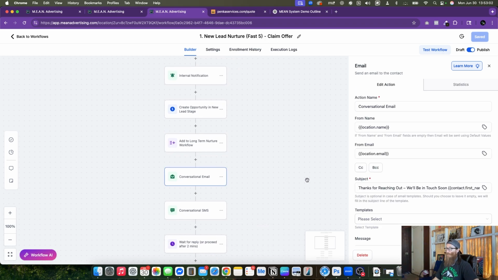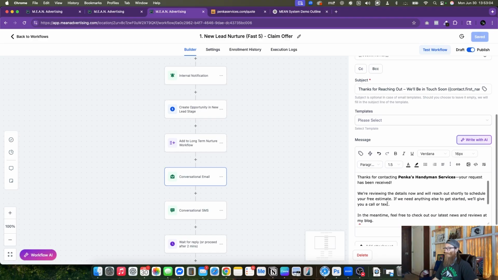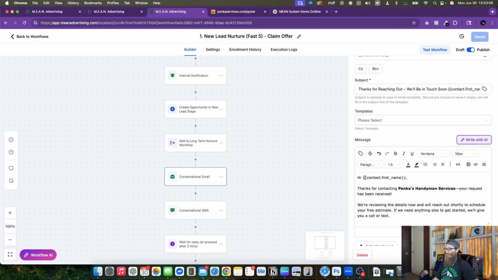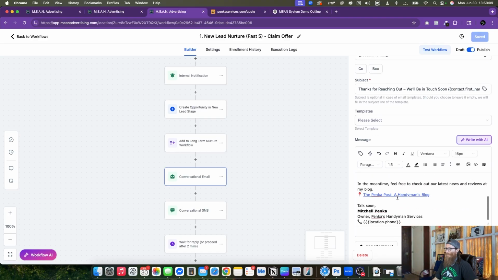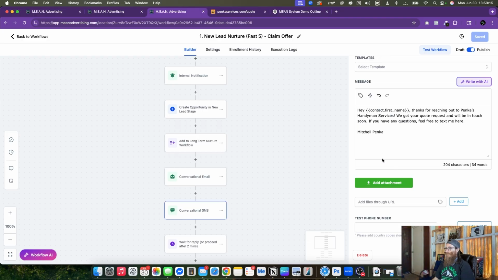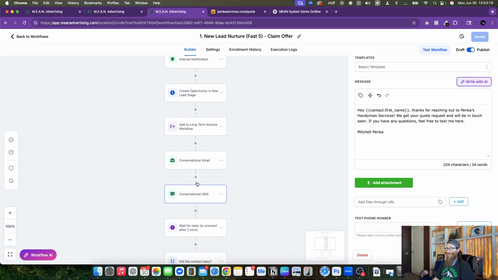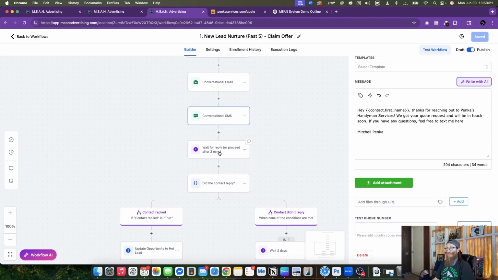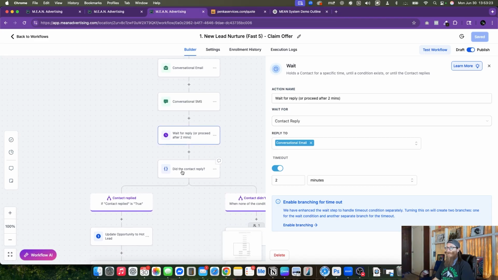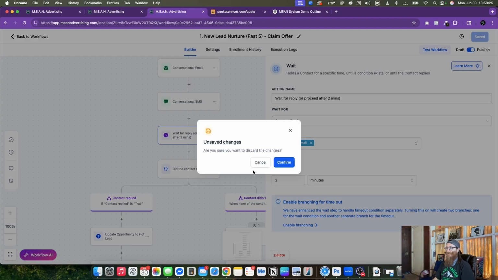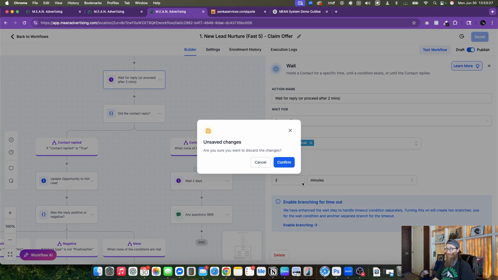And then it's going to email them, which is what I was just showing you. And it's going to fill in their name, contact first name, and then it's going to fill in your phone number. So if you change anything, it'll change it across the entire system. And then it'll also send them that text message saying if they want to send you anything, feel free to. So it's going to wait, and then it's going to see if they replied.